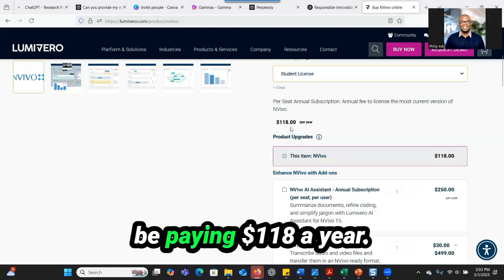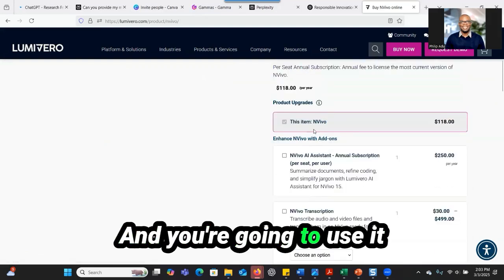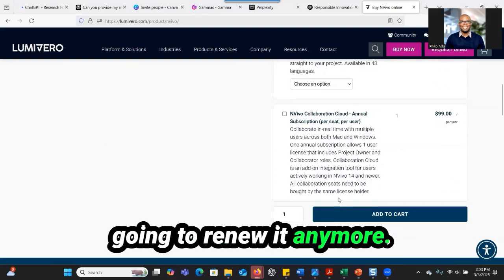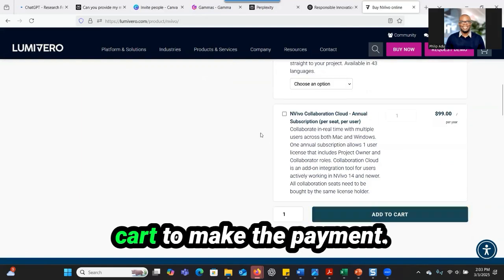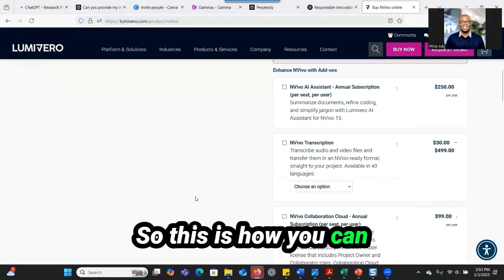So at the end, you'll be paying $118 a year, and you can use it for 1 year, and you're not going to renew it anymore. And then you click on Add to Cart to make the payment. So this is how you can buy the student version.